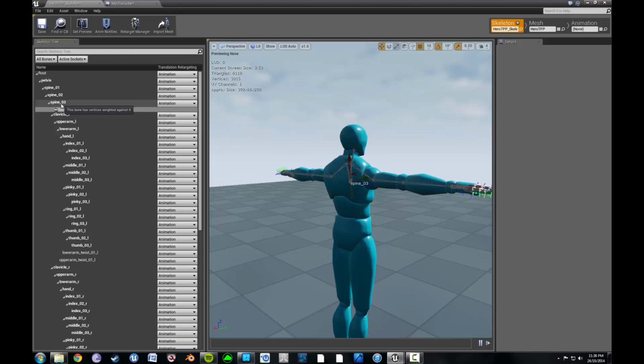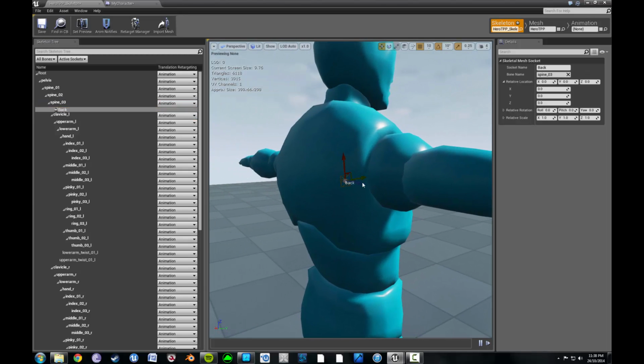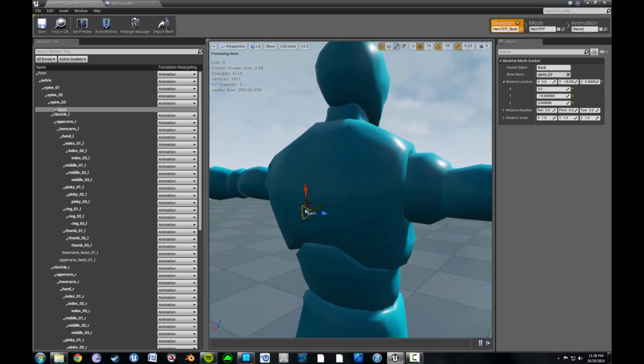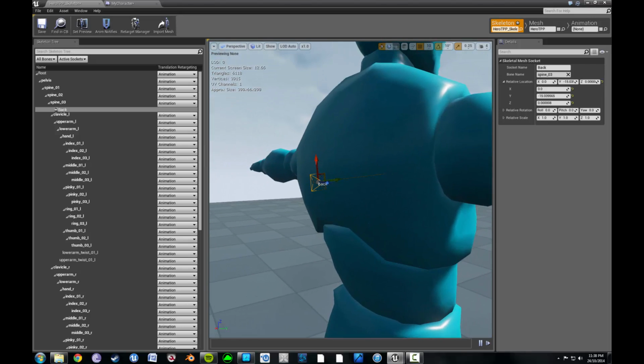So I'm just going to select that socket and I'm going to take it and move it along the y-axis so it sits just beyond the character's mesh, as this is where the weapon will get selected, and so rather than having the weapon inside this guy's chest, I want it just on the outside on his back.